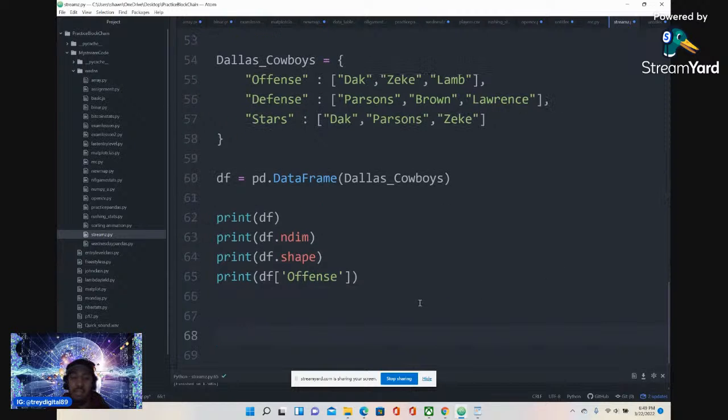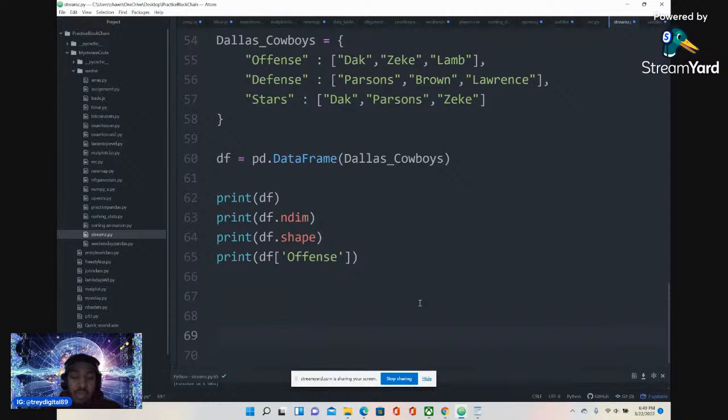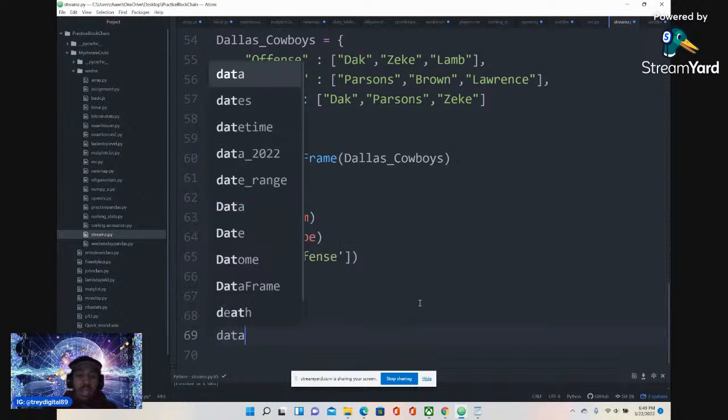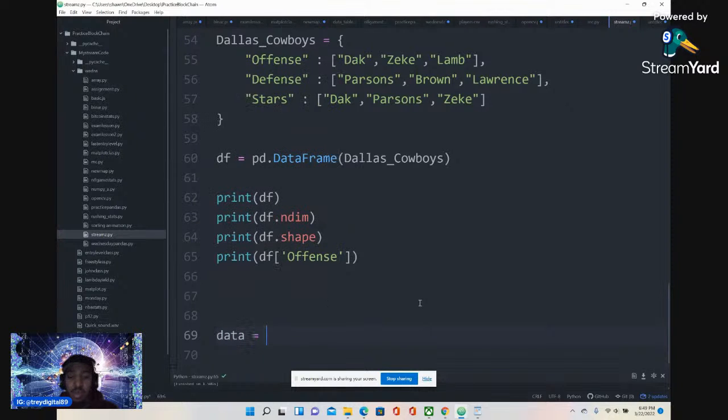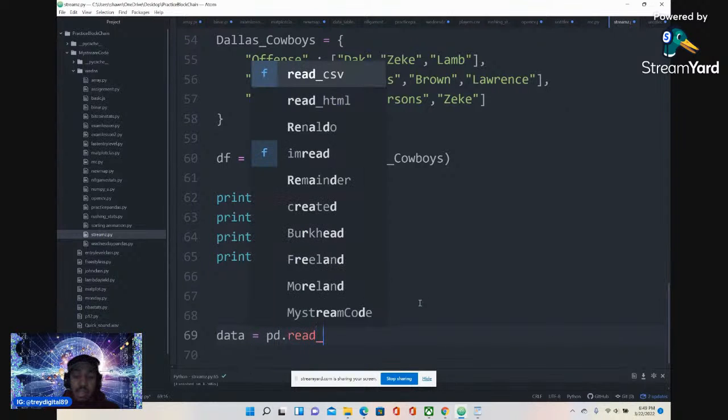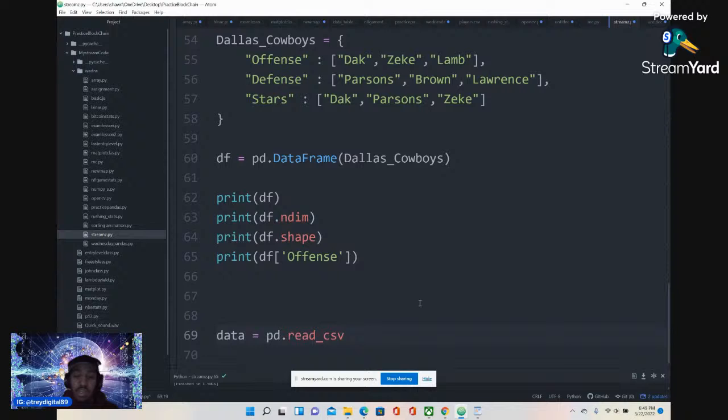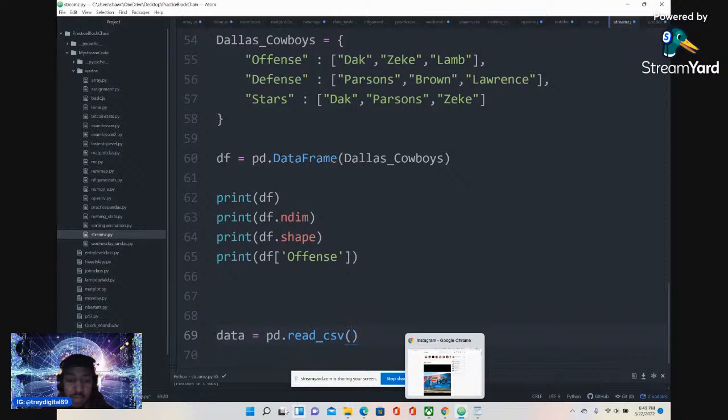Hopefully it copies it. So the first thing we're going to do is we're going to do df1 equal to, oh no, we're going to do data equal to pd.read_csv, because we want to be able to read this file here. Or it didn't copy it. All right, so it didn't copy that file.